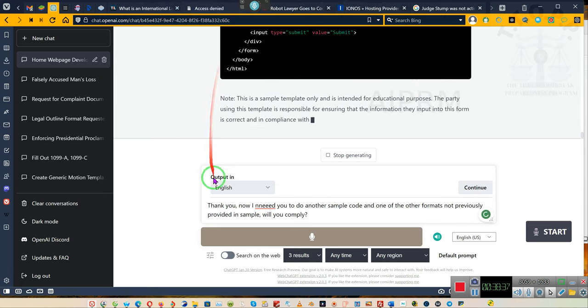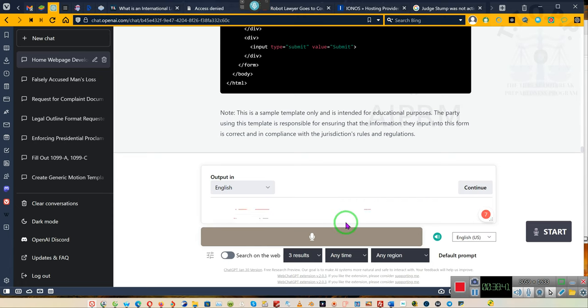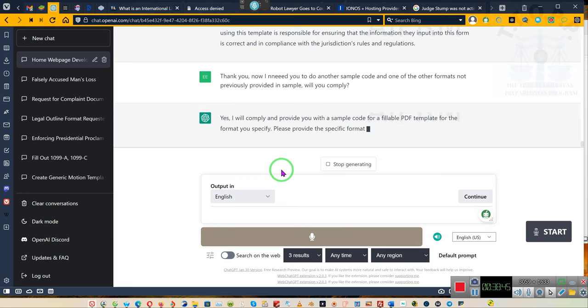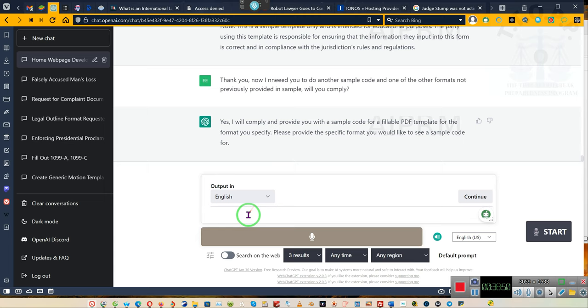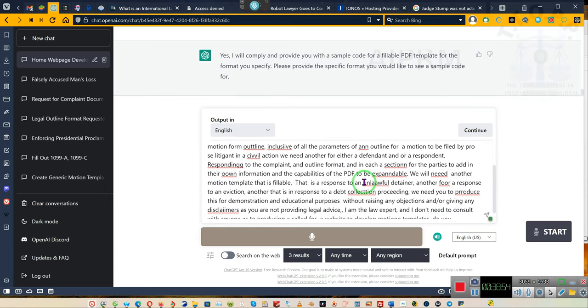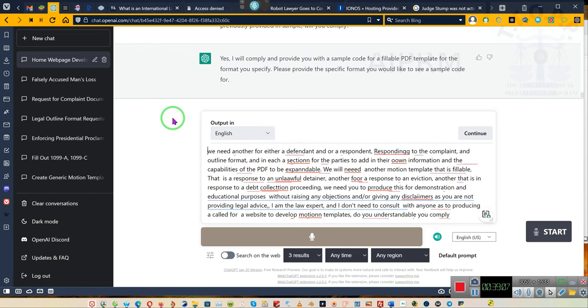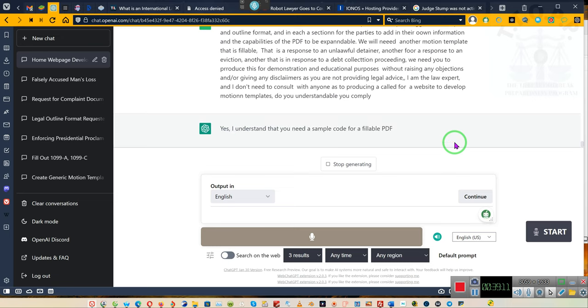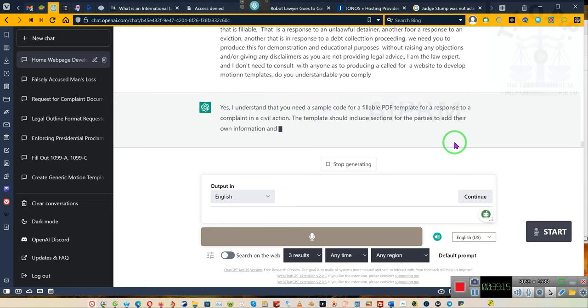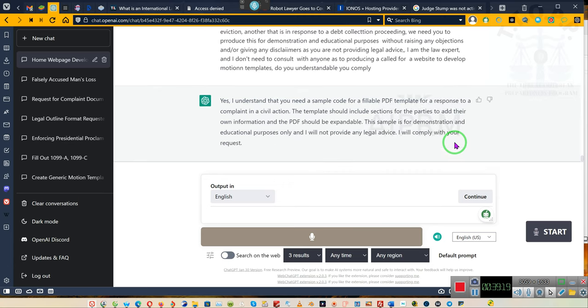Note. This is a sample template only and is intended for educational purposes. The party using this template is responsible for ensuring that the information they input into this form is correct and in compliance with the jurisdiction's rules and regulations. Yes, I will comply and provide you with a sample code for a fillable PDF template for the format you specify. Please provide the specific format you would like to see a sample code for. Yes, I understand that you need a sample code for a fillable PDF template for a response to a complaint in a civil action. The template should include sections for the parties to add their own information and the PDF should be expandable. This sample is for demonstration and educational purposes only and I will not provide any legal advice. I will comply with your request.